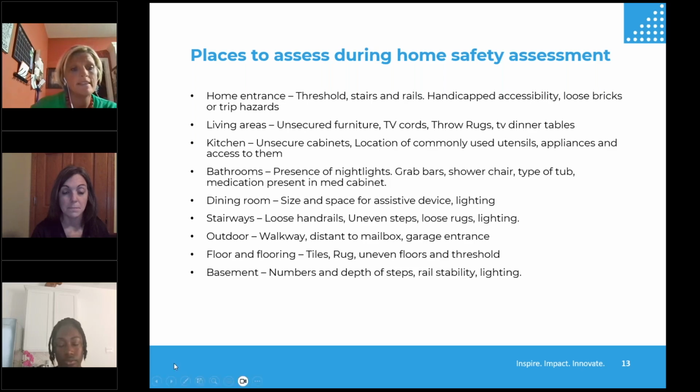And then we have to look at the basement. So we need to look at numbers and depths of the steps, because often those steps are deeper and there are more. Is there a rail for stability? And then of course the lighting in that area.